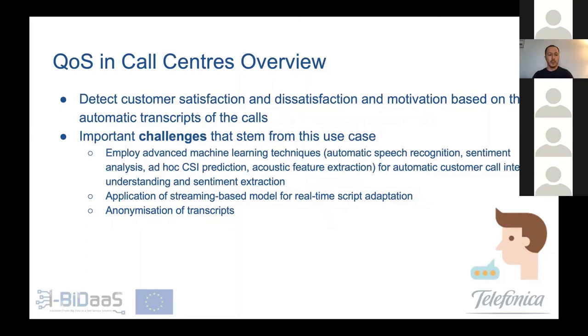So we want to automate the process of analyzing the calls, and instead of relying solely on the human agents, we want to put in place the technology that will help us speed up this filtering. And some of the challenges that stem from this case are, first of all, how can we employ advanced machine learning techniques that involve automatic speech recognition, sentiment analysis, customer satisfaction index prediction, and so on, to understand the call intent and the sentiment? How can we apply streaming-based models for real-time script adaptation? And also, how can we anonymize the transcripts?